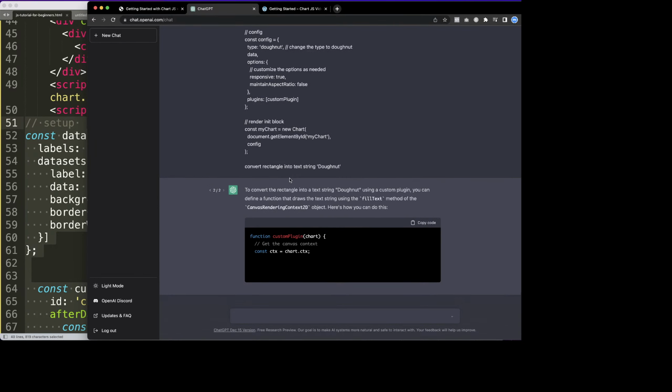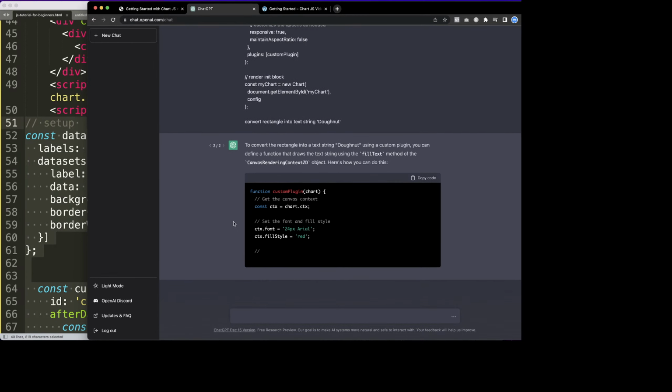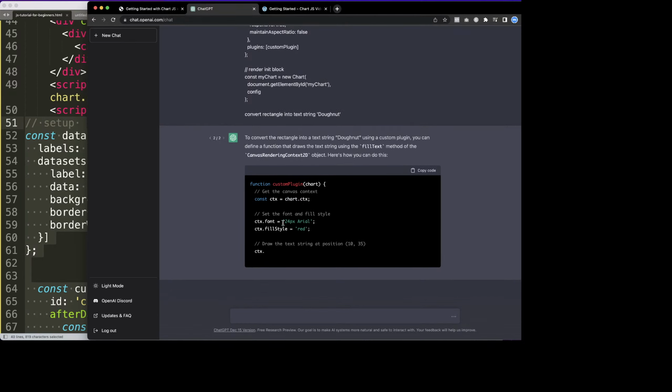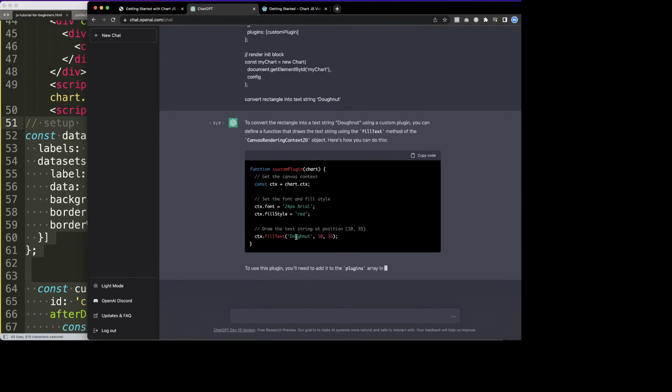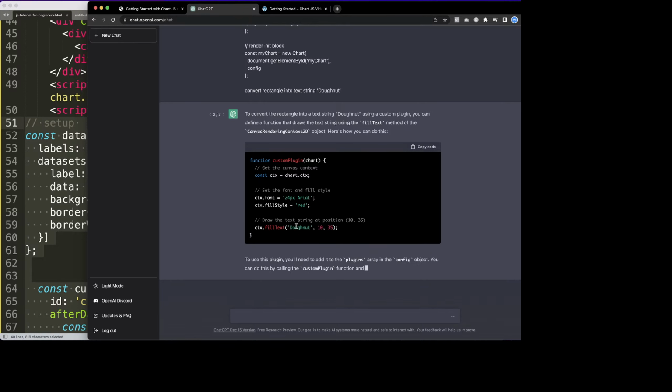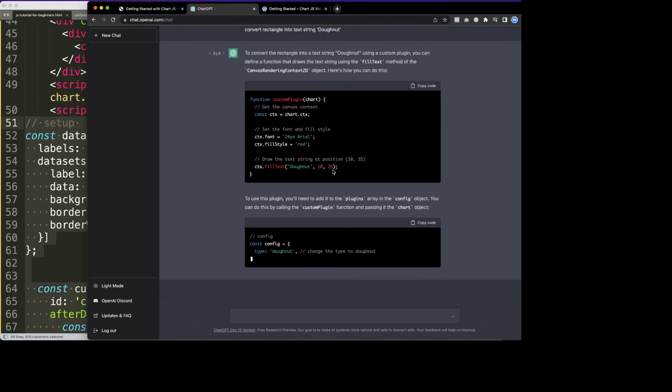It just keeps on going on that. I don't understand why it's going on this function. It does understand the font. It gets an Arial, alright. Then we say here the fill text will be donut. That's a nice one. And then the coordinates will be 10 by 35.